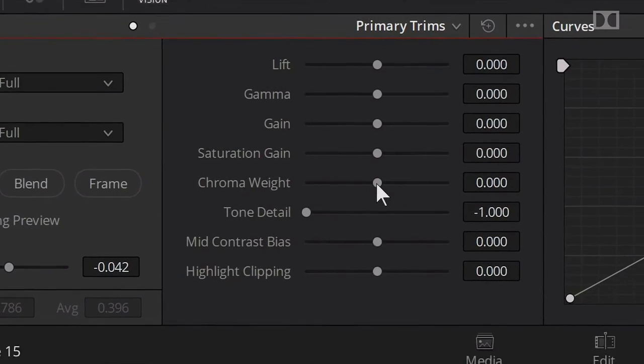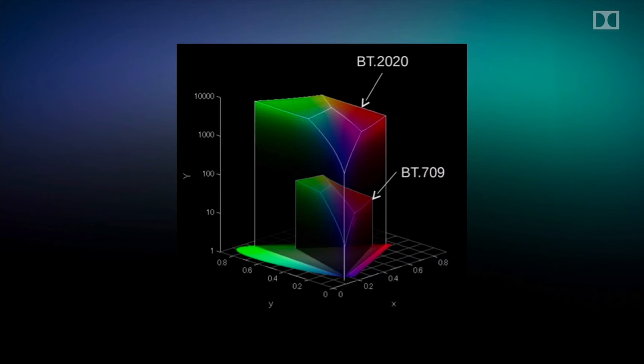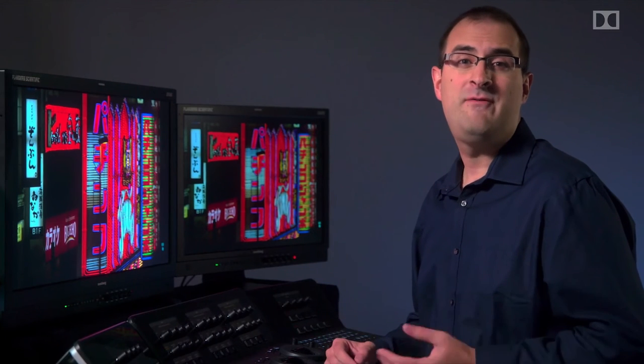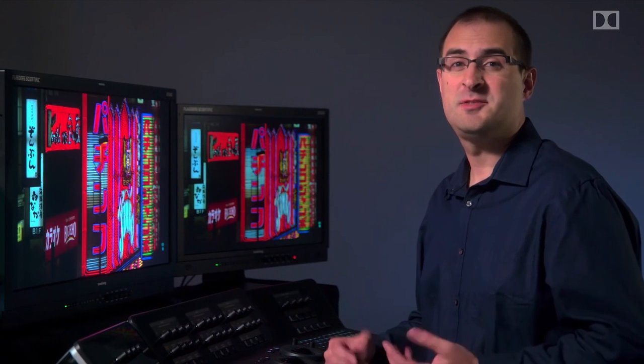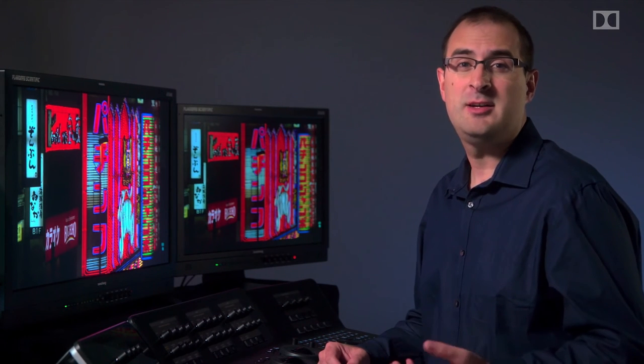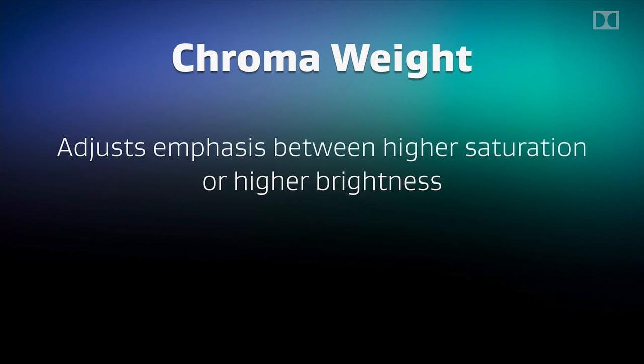Next, there's the chroma weight control, which is very useful for bright, saturated colors that don't map well into SDR. Because you're mapping from an HDR grade that has way more color volume into a much smaller SDR container, compromises have to be made. While in HDR, it's possible to have very bright and very saturated colors, in SDR, there just isn't enough color volume available for both high brightness and high saturation. What chroma weight does is adjusts what's more important for the image, saturated color or high brightness.